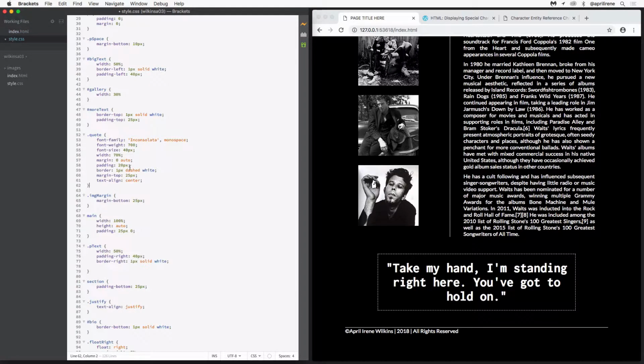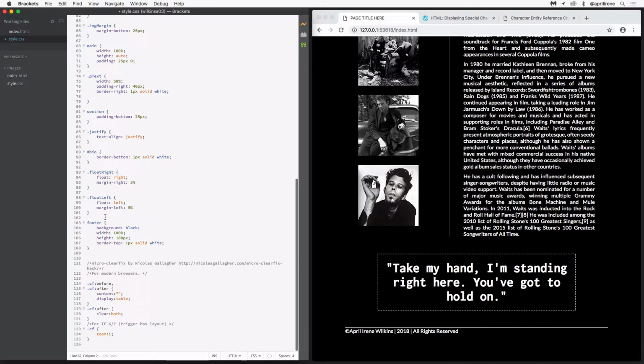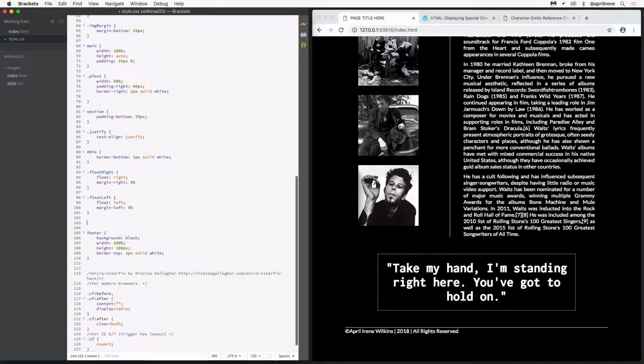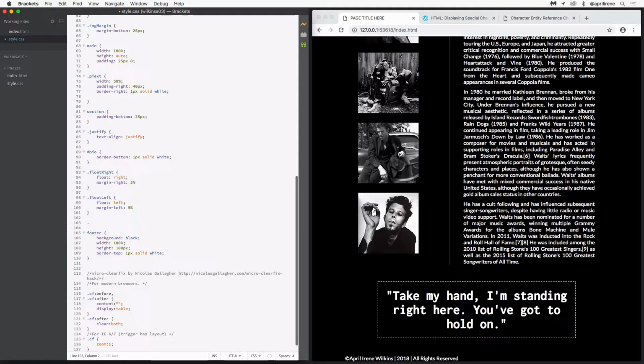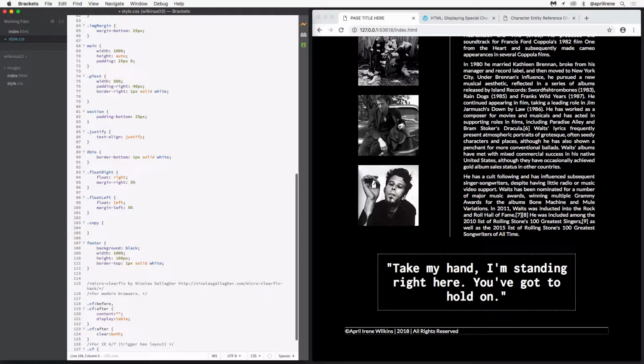Go over to my CSS, target that class. I'm going to go down here by the footer. And what did I call it? Copy. Okay, I want it to be smaller, so I'm going to do font-size.